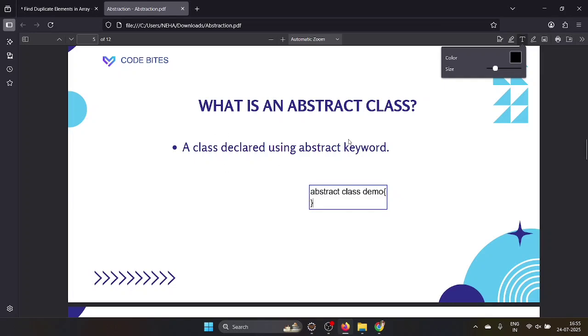See, this is a normal class, right? We are declaring the class using the abstract keyword, that thing we call an abstract class. If you write just class demo, it is a normal class. If you declare the class with the abstract keyword, then we can say that it is an abstract class. So it is a class we declare using the abstract keyword.